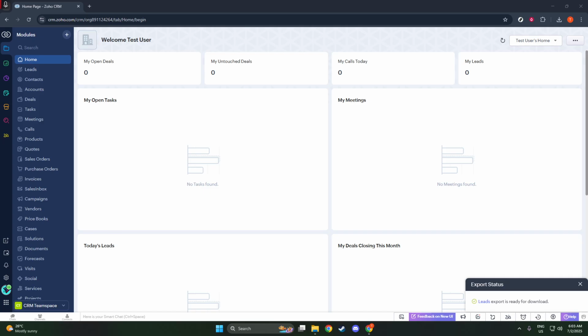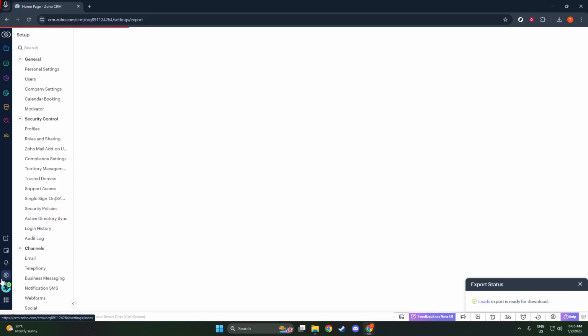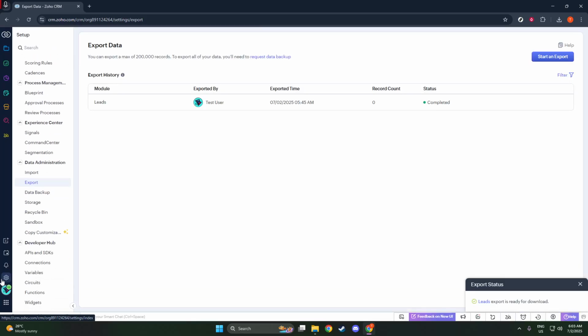First, you need to navigate to the export settings. Begin by logging into your Zoho CRM account. Once you've got your dashboard in front of you, look for the Setup icon, which is usually at the top right corner of your screen. It might look like a little gear or cogwheel. Click on it, and a menu will appear.